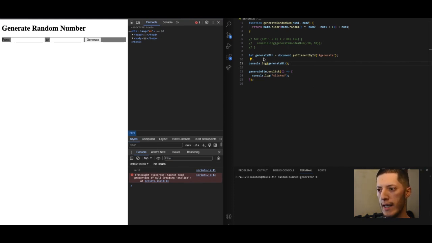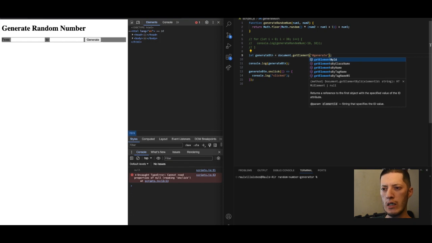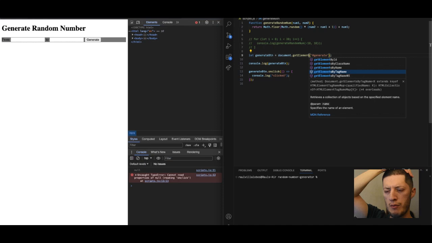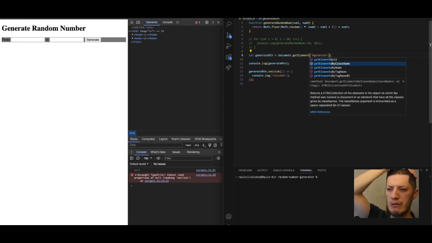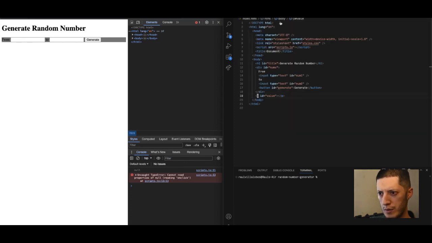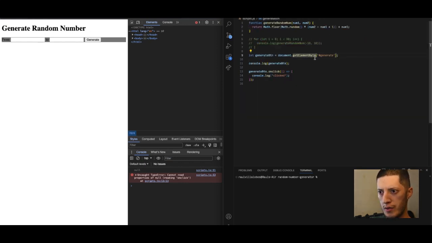So, let generateButton, document. Or should it be body? Document.getElement, there should be more, I think. There's other ones. Get element by, let's say get elements. No, I think that returns an array. By ID? By class name? No, let's do getElementById. That should do the job. Maybe I didn't spell it right. I don't know, sometimes I misspell. Let's just directly copy it. It looks the same to me. Alright, let's go ahead and redo it. No.